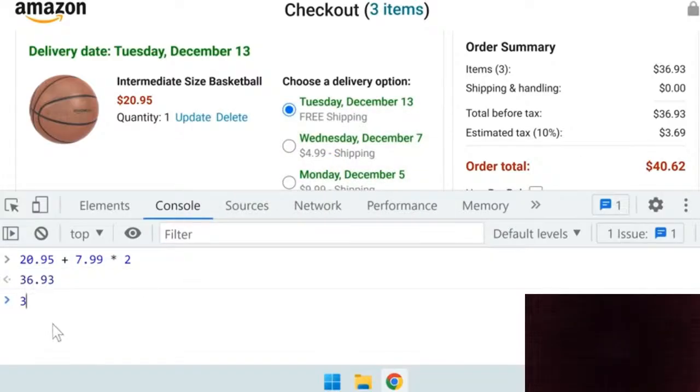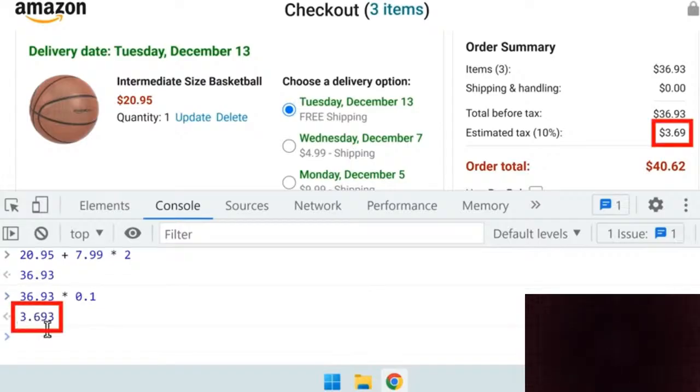So we'll type 36.93 multiplied by 10% or 0.1. If we press enter, it will give us a number that is close to what we have in the final project. It's the same amount of money, but our number is more accurate than we need. So later in this lesson, we'll learn how to round this number down to exactly what we have on the web page. For now, let's do some more practice with the order of operations.